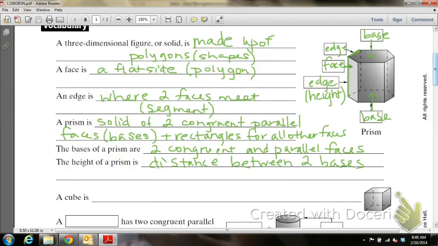So a cube over here, this is a cube, is a six-sided prism made up of congruent squares. So everything matches. Whew, that was a lot. So pause the video and fill that in before moving on to yet some more vocabulary.